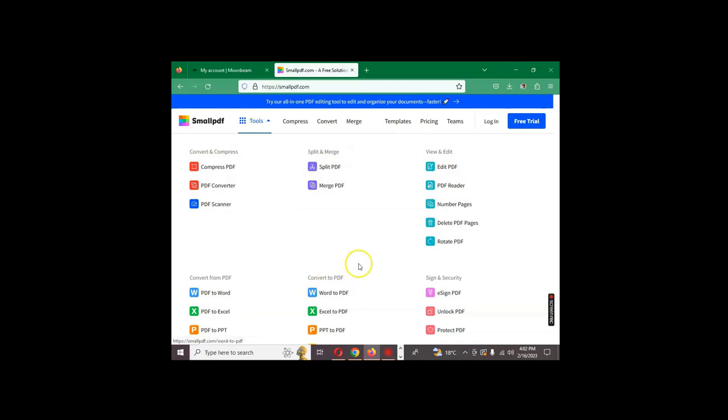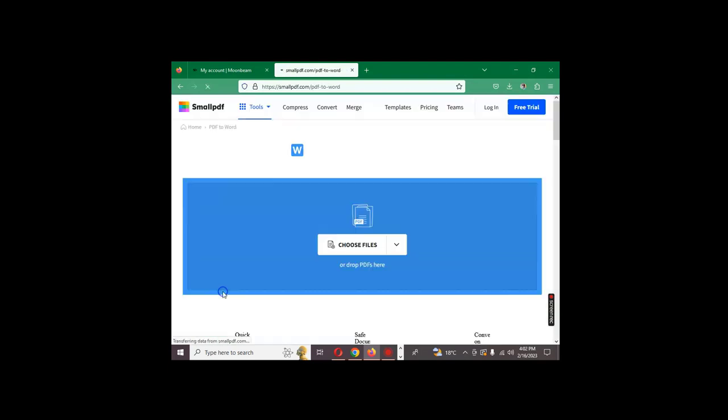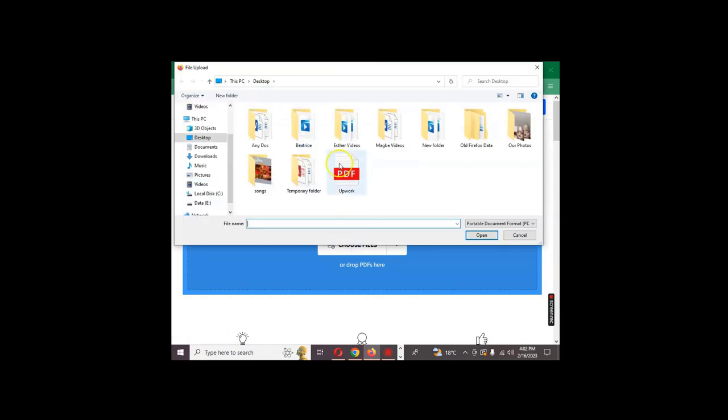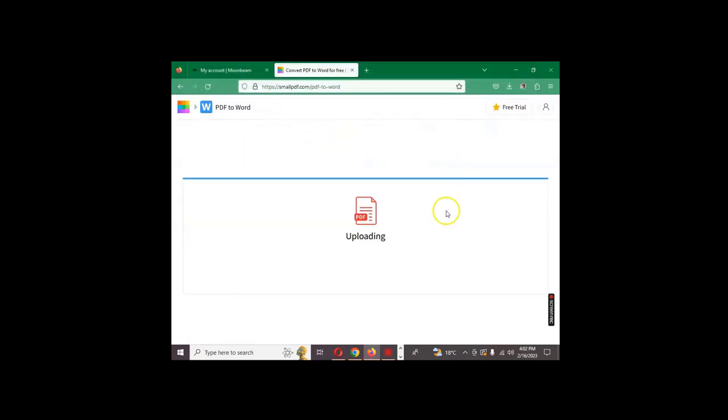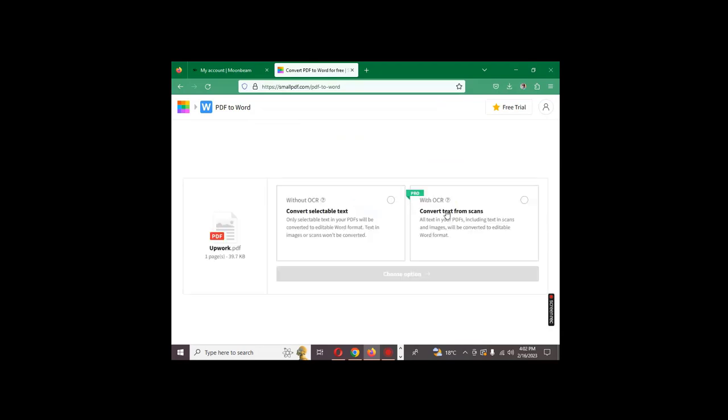But as we are converting from PDF, it's PDF to Word. So here is where we are. We just click here and choose our file, pick our PDF. Now the conversion takes place, and there is another option to do the conversion without OCR. The OCR one is a pro version. It tells you that all text in your PDF, including text in scans and images, will be converted to editable Word format. But without OCR, it means only selectable text in your PDFs will be converted to editable Word format. Text in images or scans would not be converted.